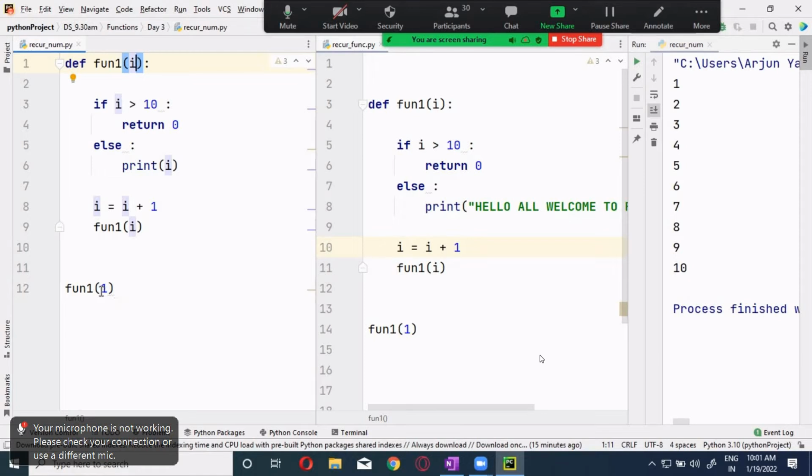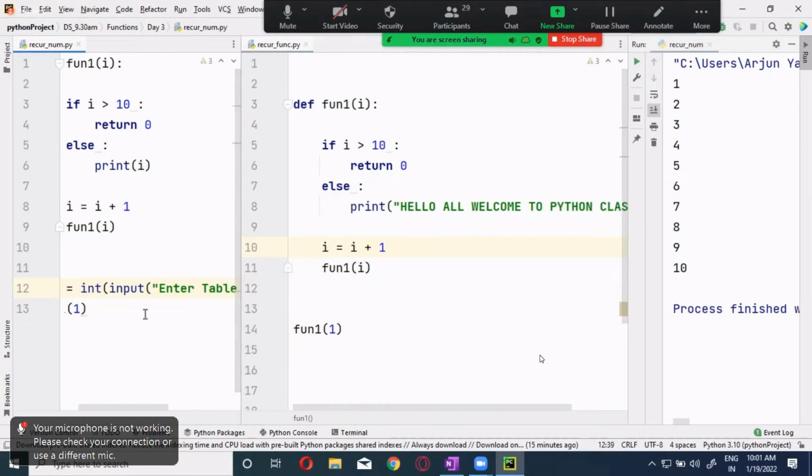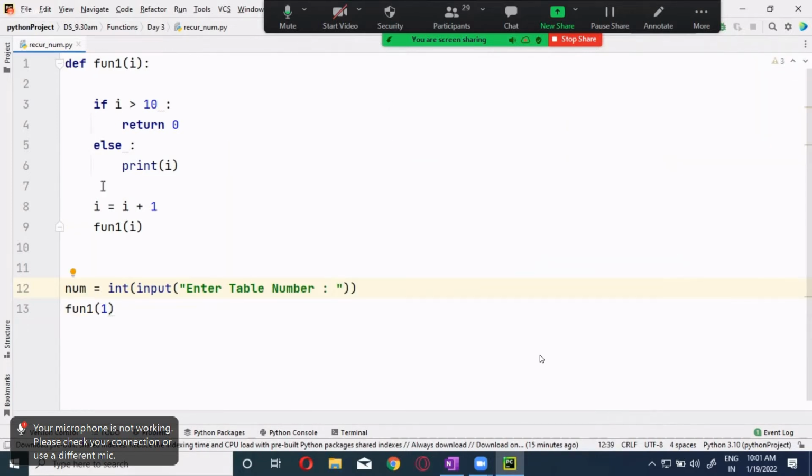I want to print the table. What table do I want to print? I want to take the table number from the user. Can I take the table number from the user? How will I do it? Input of enter table number. Okay, I'm closing this one, guys. It looks very congested. Okay, the table number I'm taking from the user and I'm getting it in where? Num, right? I'm getting it in num. Now, after this, I'm calling the function. In the function, I'm passing two values. One is the table number.